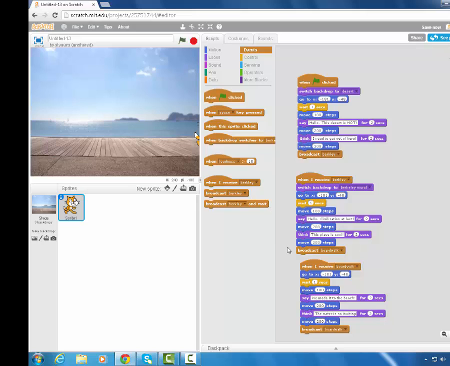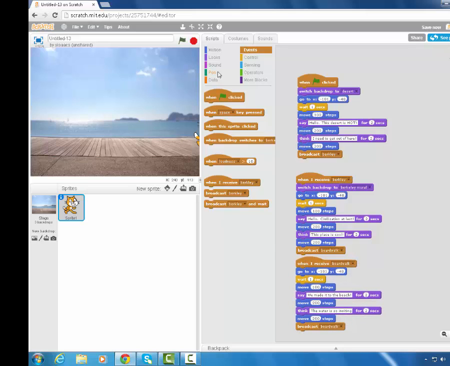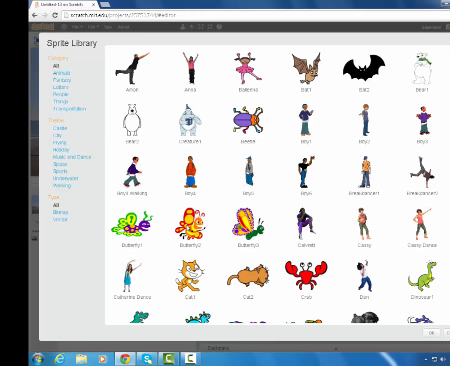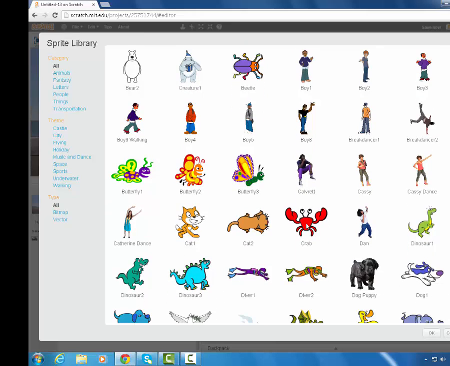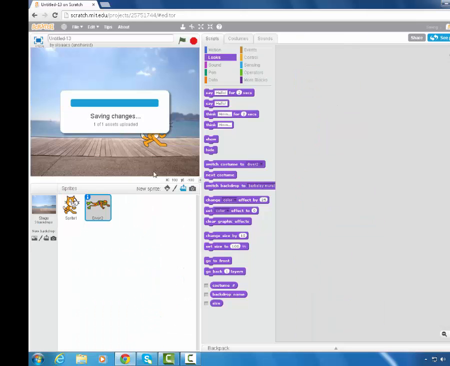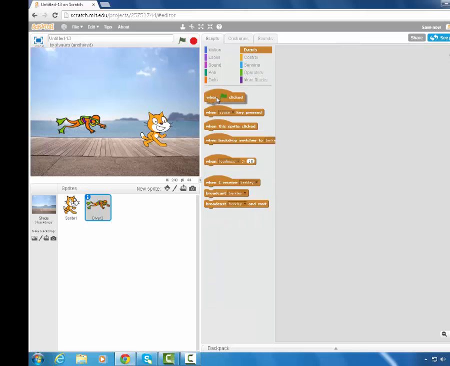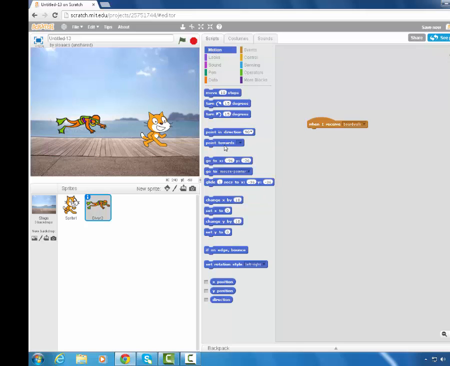Right now it'll still be just him, but why don't I go a little crazy and add another sprite? Let's see, who do we want? The diver, and he's a cooler looking diver anyway, kind of matches. For the diver, under events, definitely when we receive the boardwalk message, we want him to go to this spot, so he's where we want him to start.